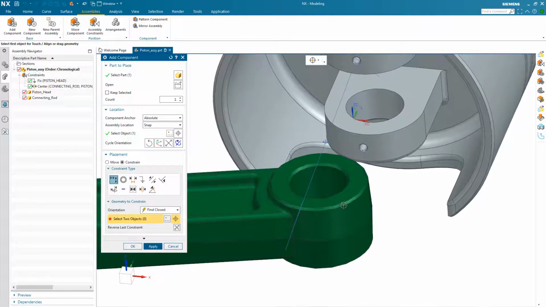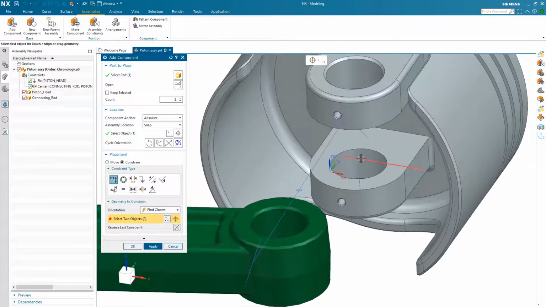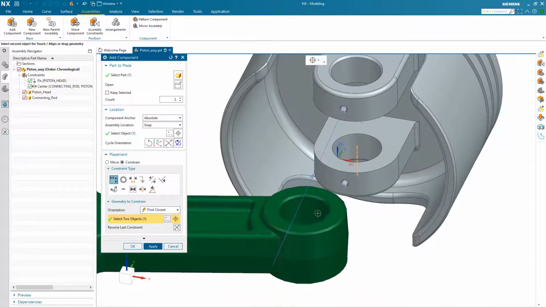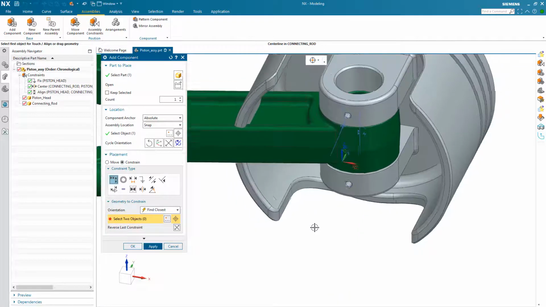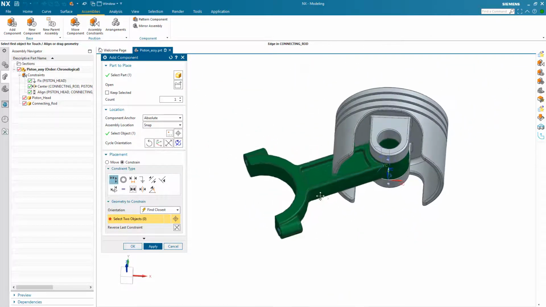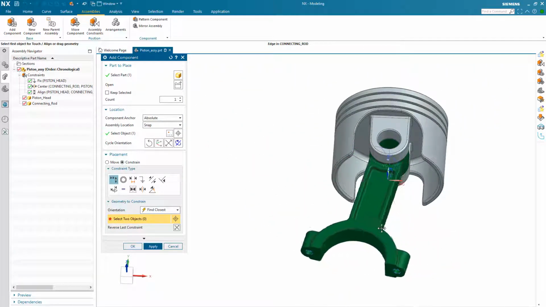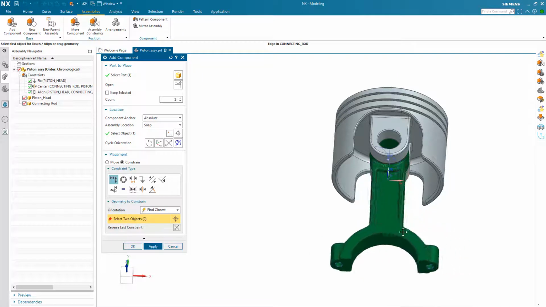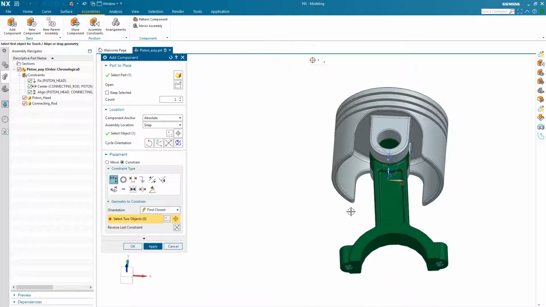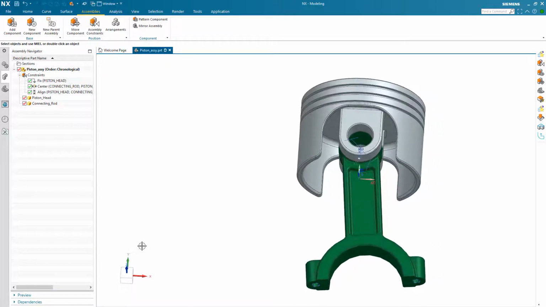Now we're ready to select the align. In this case, instead of selecting faces, we want to select the center axis. We want the axes to align with one another. The touch and align is very critical, so we must select the proper one. Once again, as we drag the connecting rod, it moves accordingly.